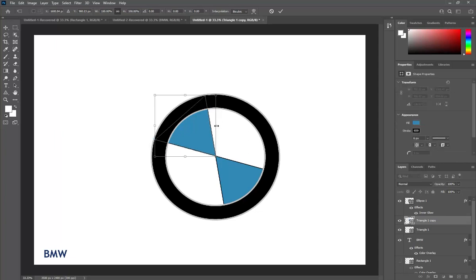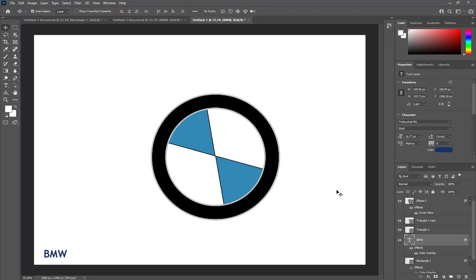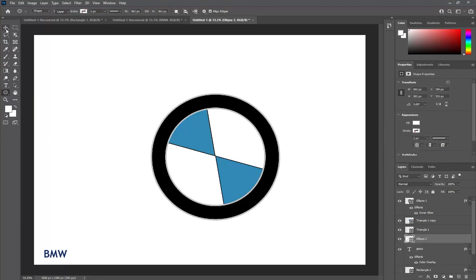Okay, it will be on the top, and the two rectangles will be beneath the ellipse. So simply the other corners will be hidden into the stroke of the ellipse. Okay, and now we are going to make an ellipse again. Okay, and simply it will fill the inside of the stroked ellipse.